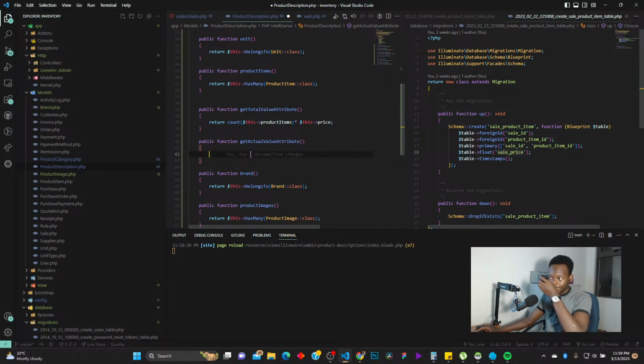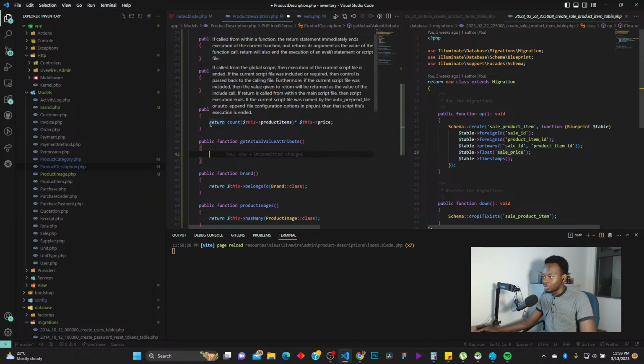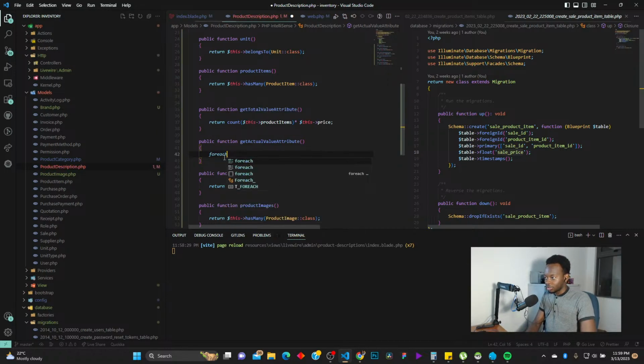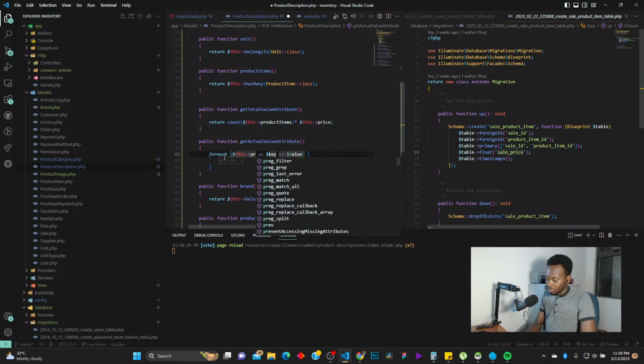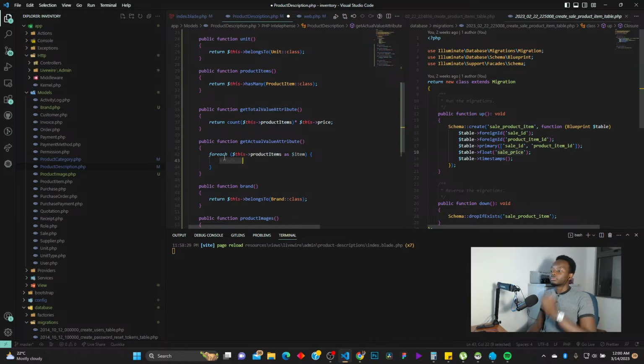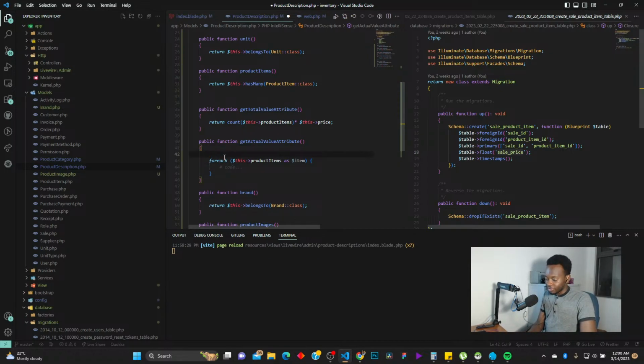I'm going to come in here and return this count, this product items times this price, right? So what I'm going to do here is say for each this product items as item. Now I needed to have a count from the very beginning. Total is equal to 0.